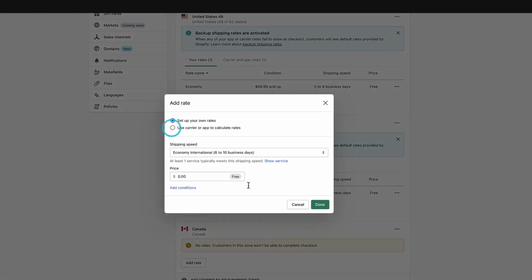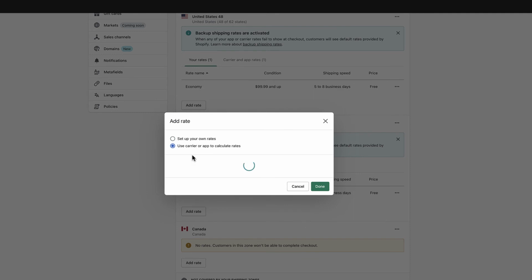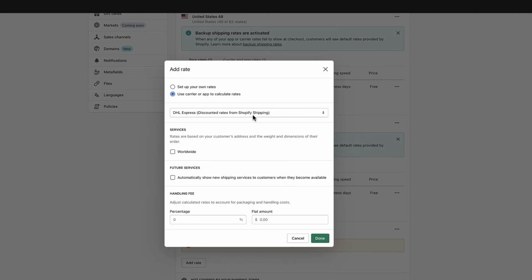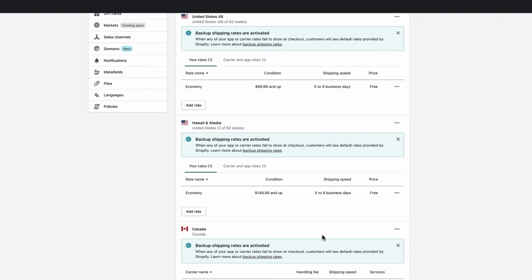Let's go ahead and add some carrier calculated rates in there. Let's go ahead with DHL as well. Now this one is going to pull up the option for clicking worldwide. Let's go ahead and give a handling fee. Let's say that that's $7 as well. We'll click Done.